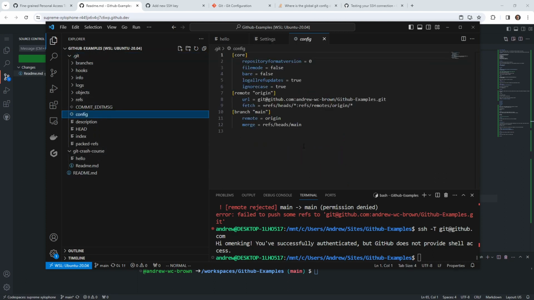The reason I want to go here is to check the config. I want to make sure that we're going to ours, because if you try to push to mine, let's say you cloned mine, it would not work because you can't push to mine. You don't have permission to do so. But I should have permission to push to my own.